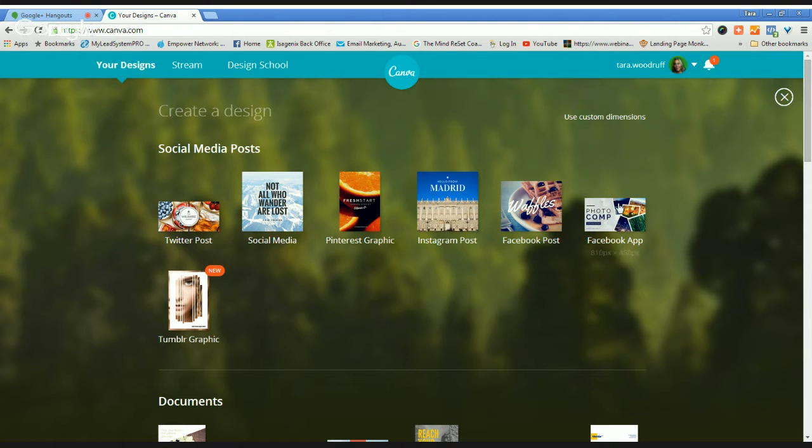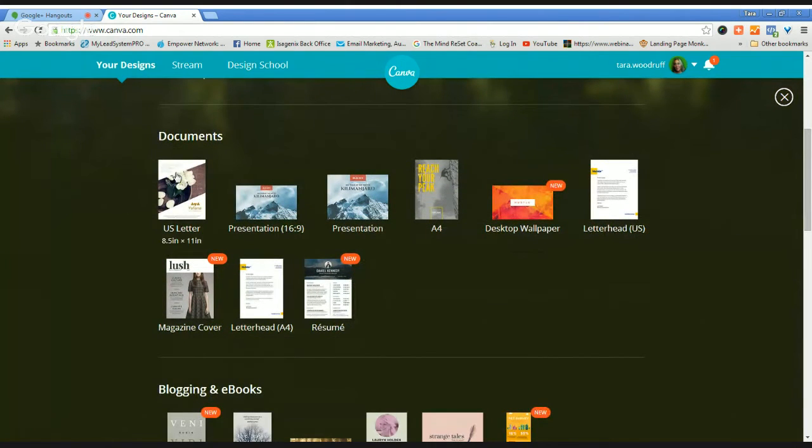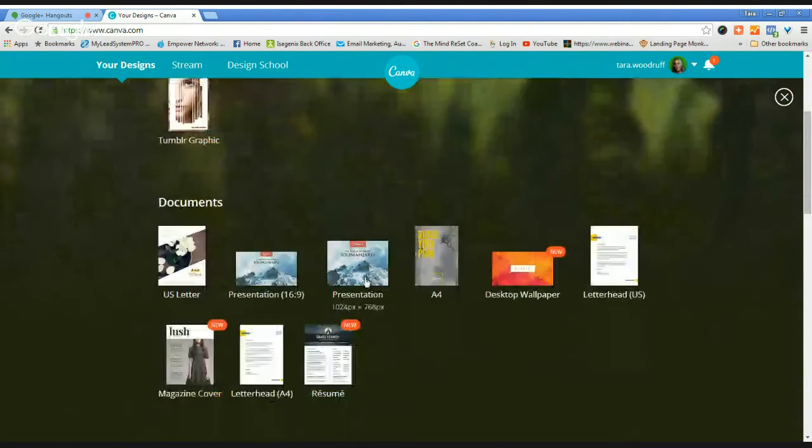You've got Facebook app size, which is basically for your advertisements if you were to do any PPC. And if you love Tumblr, they've got Tumblr graphic size, which is awesome. It's a really long image, 540 pixels wide. They also have documents. This is US letter, presentation 16:9. This is the one that is up here in the top. That's the one I suggest you use if you're making a PDF.